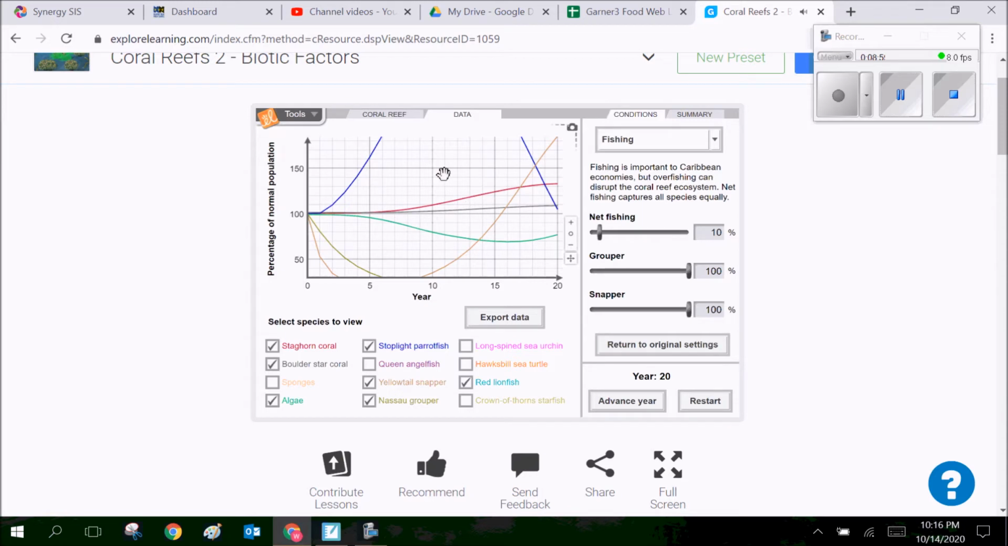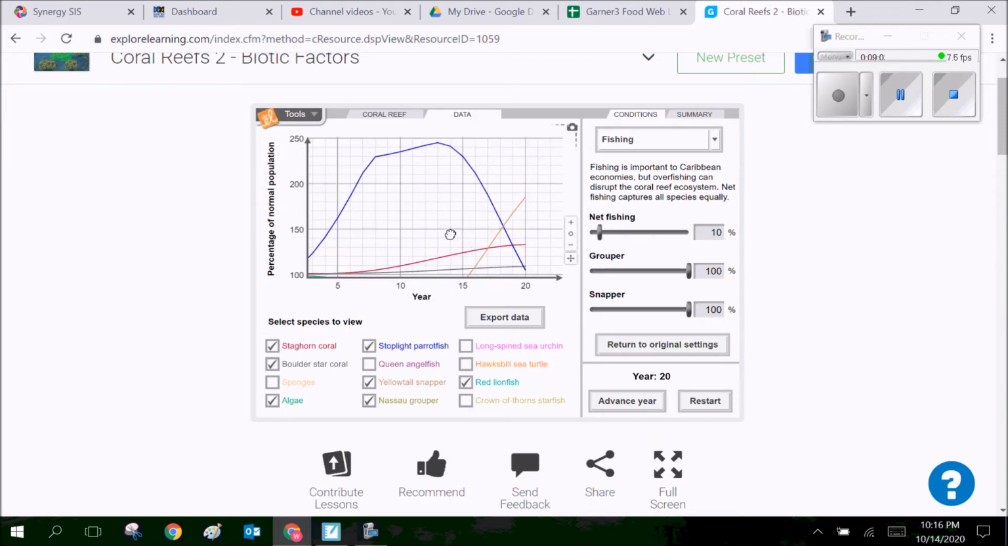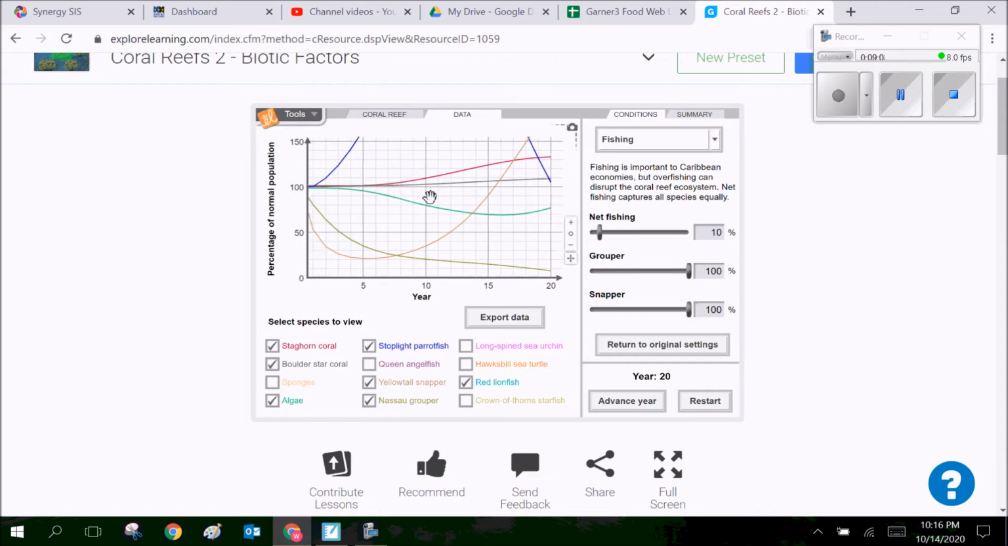All right, so the parrotfish were doing great without the grouper and the snapper. Actually, they did really, really well. And if you look at it, the algae really was going down, probably because there's a lot of parrotfish, but it really wasn't affecting the parrotfish as much.